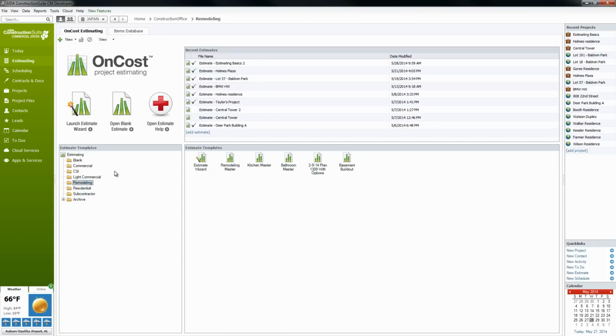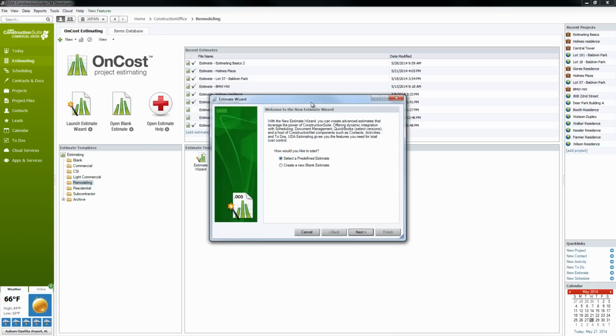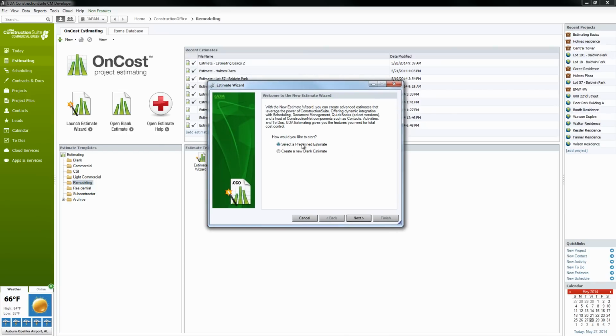And finally, you have the ability to create a new estimate file, whether it is based off one of the templates or from a blank estimate that you choose to create on your own. That is done by choosing the Launch Estimate Wizard icon here, and as you can see, you do have those two options to either use a predefined estimate template or to create a new blank estimate.